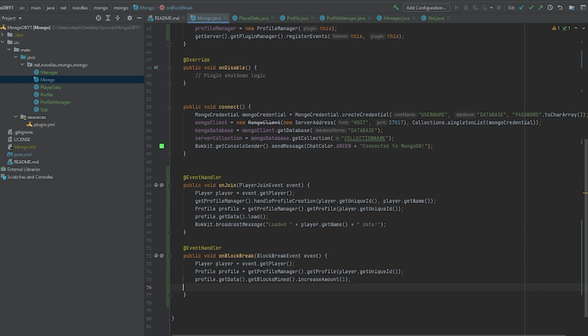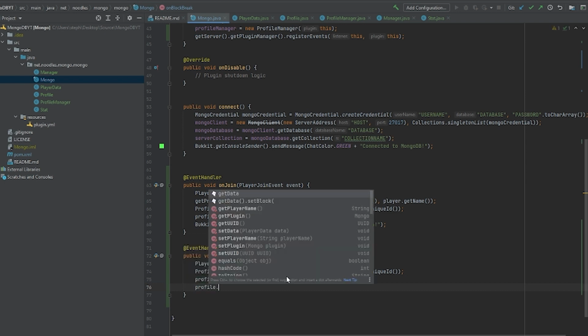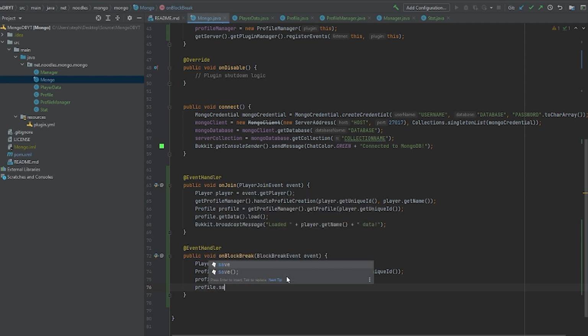And then obviously, if you were doing this in a production ready environment, you should probably cache the data rather than saving it right away. But since we're not going to be doing that, we're just going to be on a test server, I'm not going to cache the data. I'm just going to do .getData().save(), just like that, and we have saved the data.